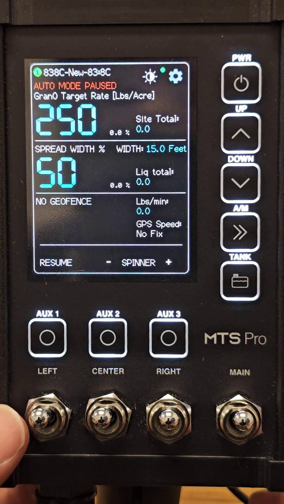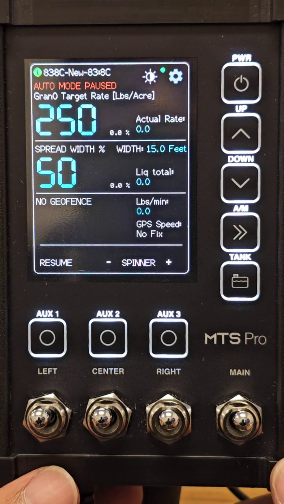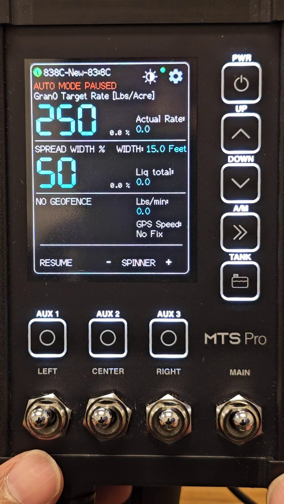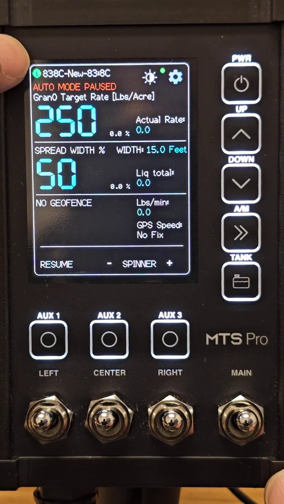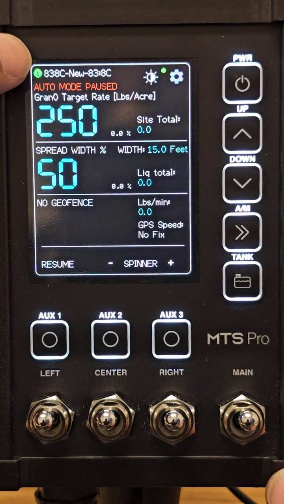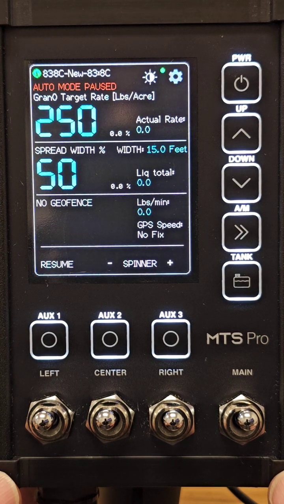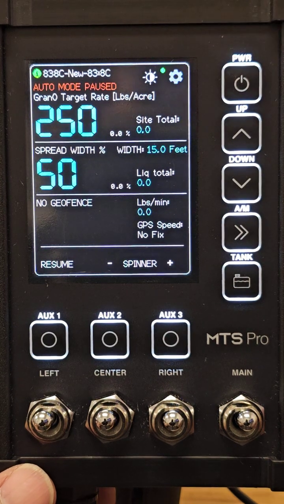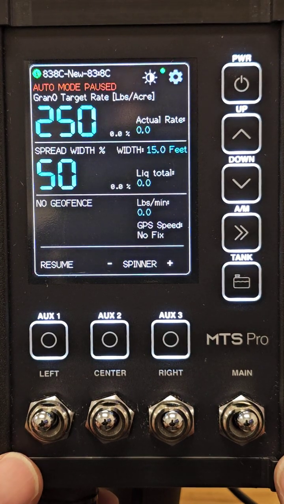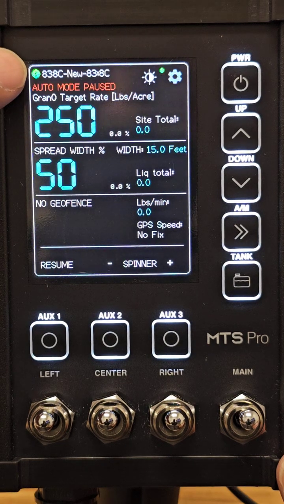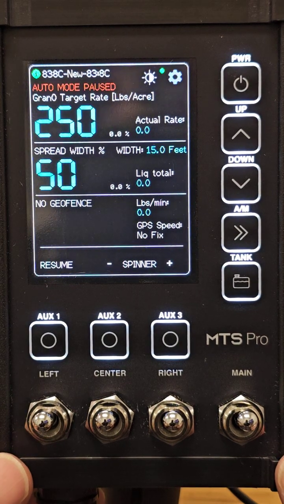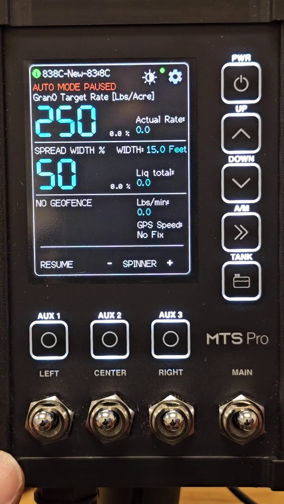In this video, we will cover the operations of the MTS PRO hydraulic controller for granular spreaders. We're going to start by talking about the little green dot on the top left-hand corner. This indicates the connectivity status of the display to the hydraulic control module. This light should always be green. If it is not green or intermittent, it will limit the ability for you to use this display.